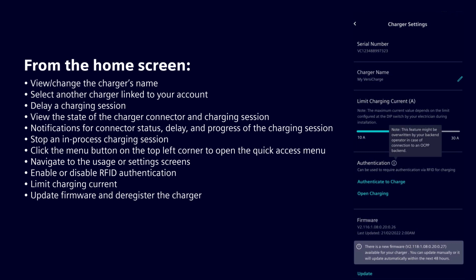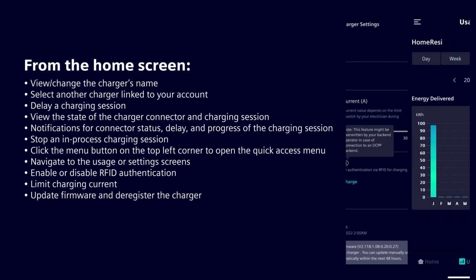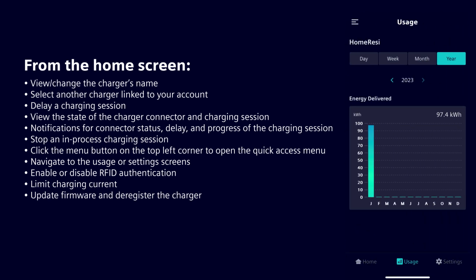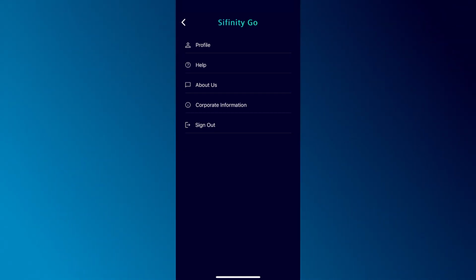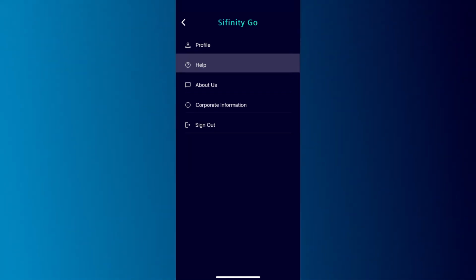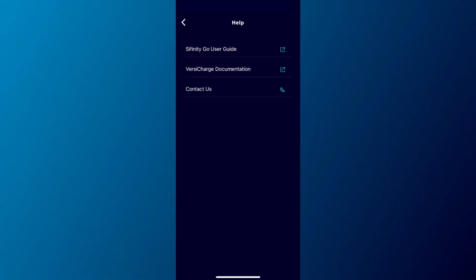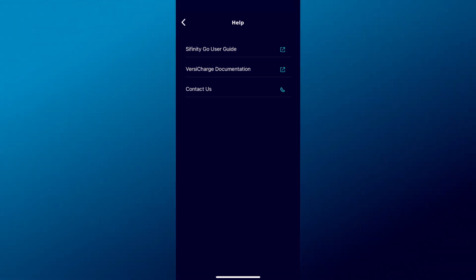Click the menu button on the top left corner of the screen to open the quick access menu. Navigate to the usage or settings screens. If you run into any issues, you can contact us by phone or email. This information can be found on the homepage under the Help option.